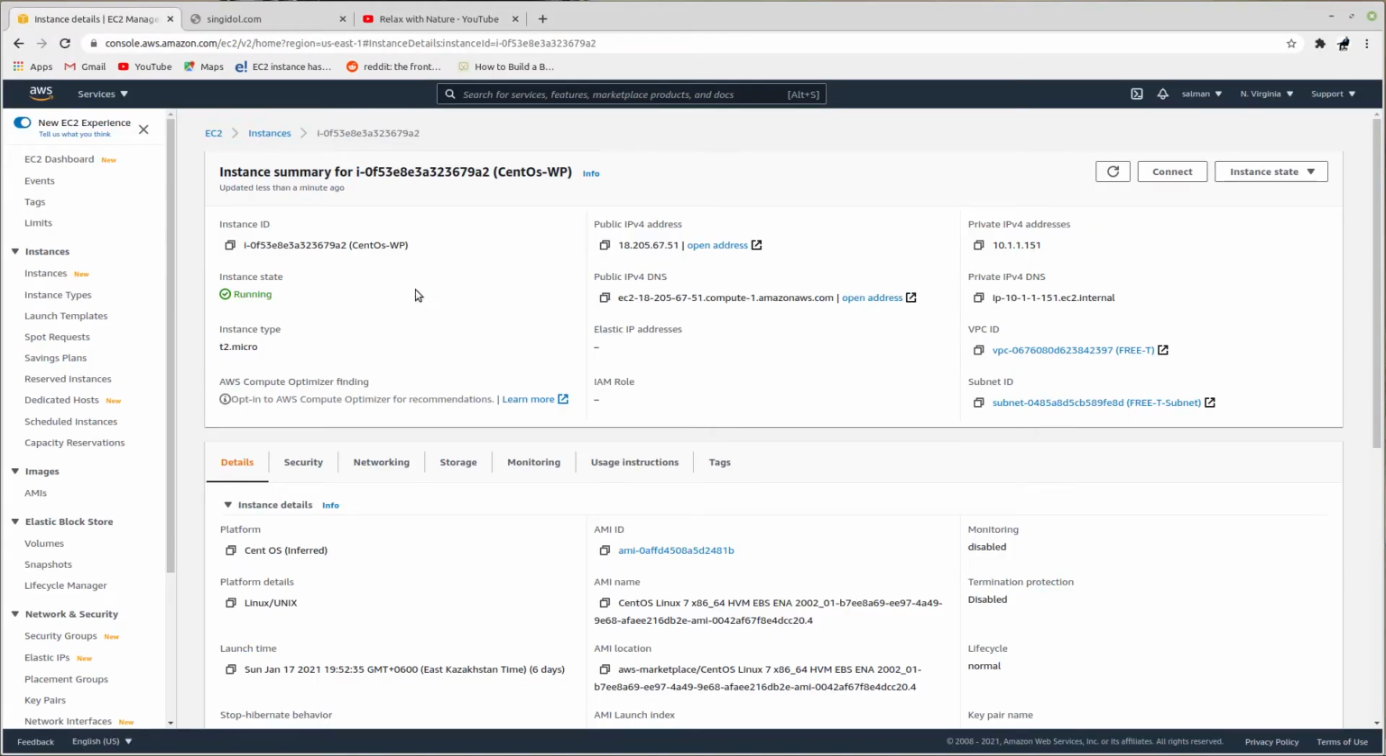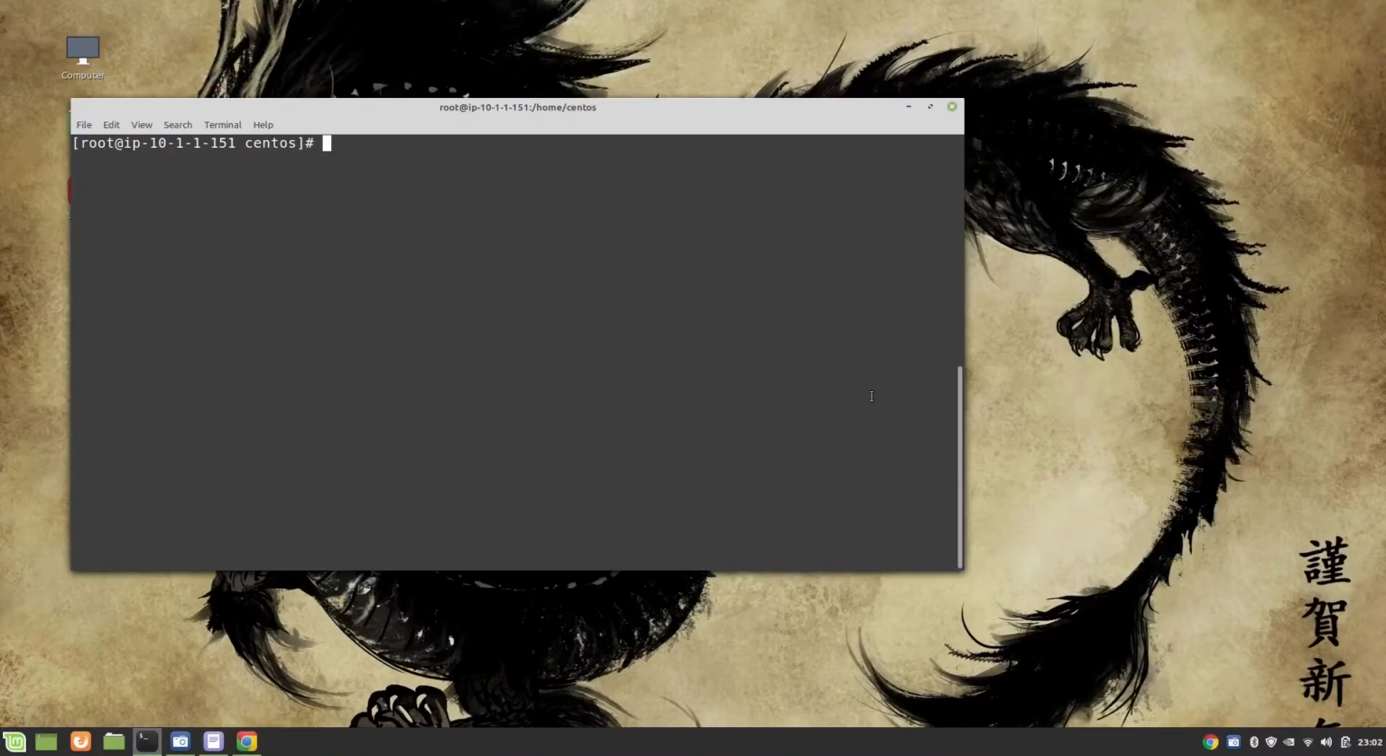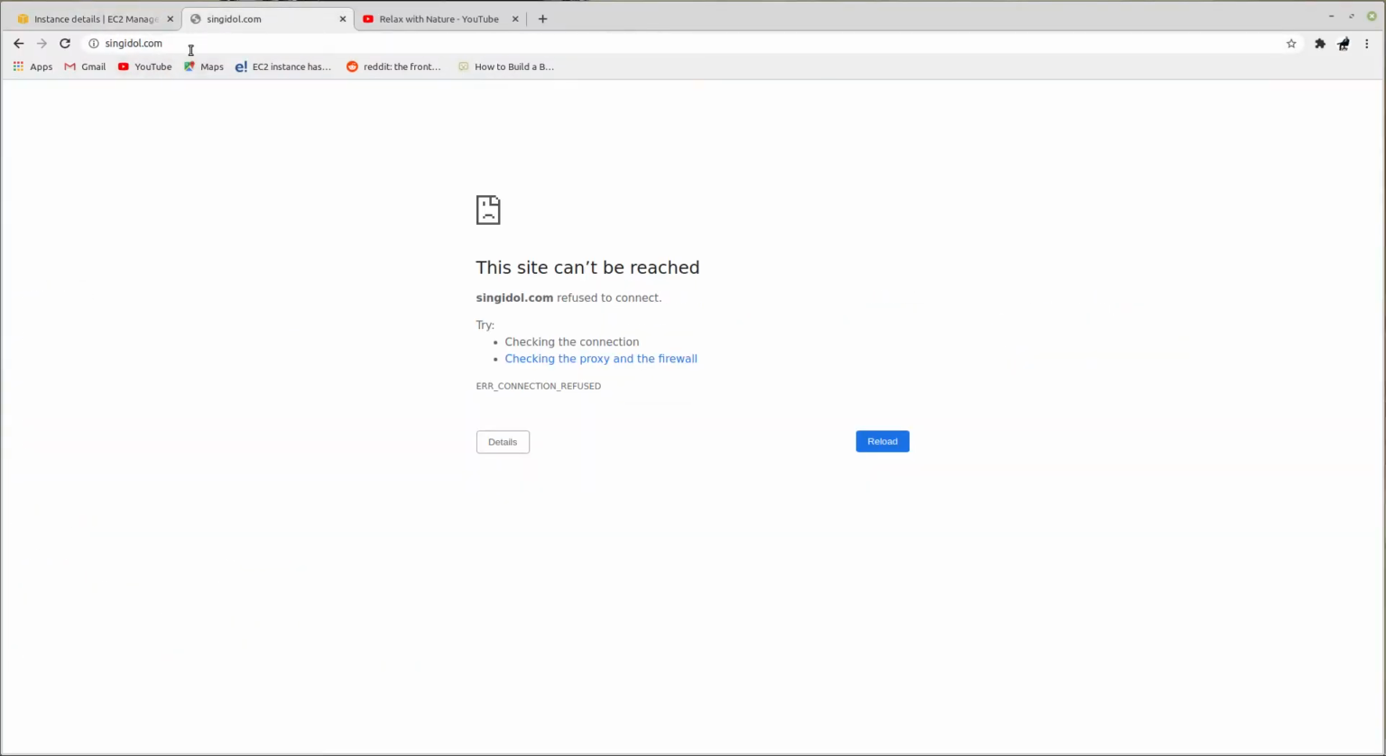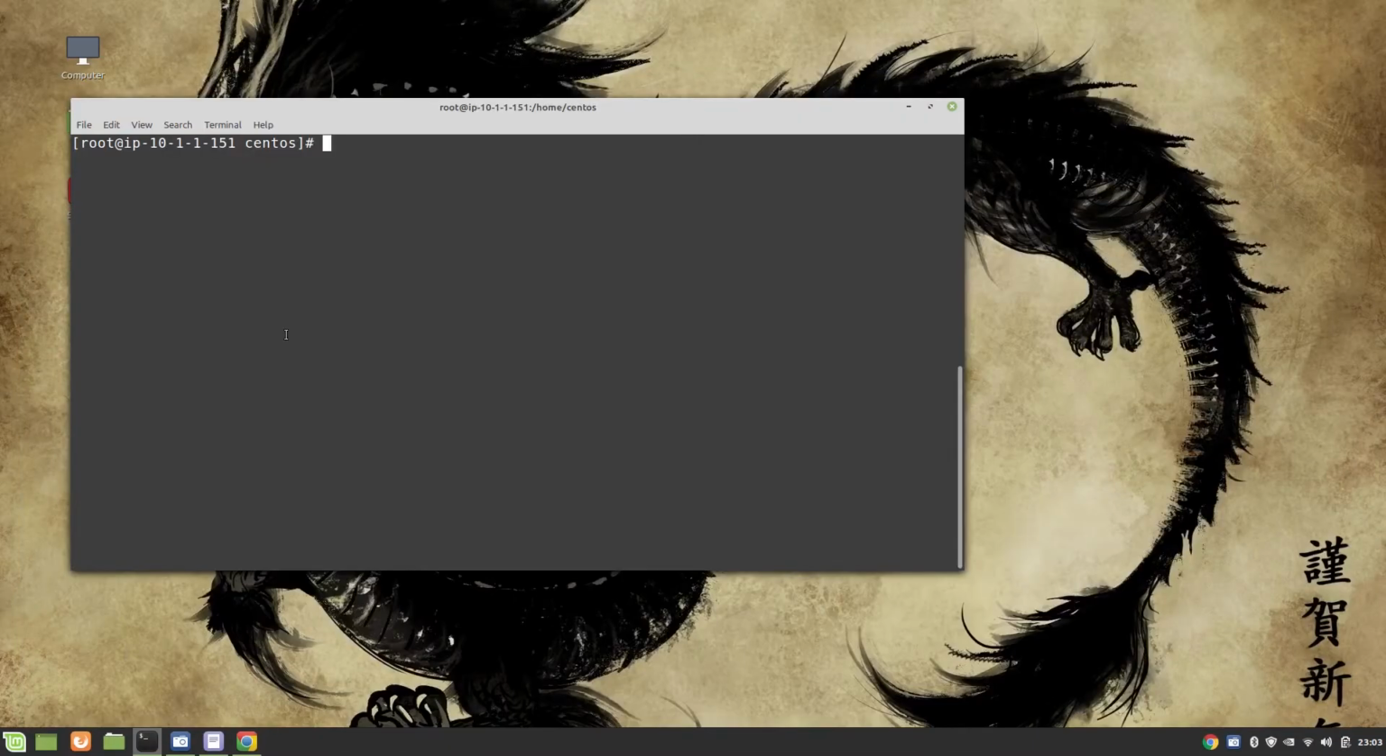So this is the instance which we are going to install our WordPress website on. This is the IP address, and I'm using CentOS 7. The domain we are going to use today is singidle.com. This is my own domain, and at the moment you can see that nothing is installed on it. I've already logged into my Amazon EC2 instance, and here is the script.